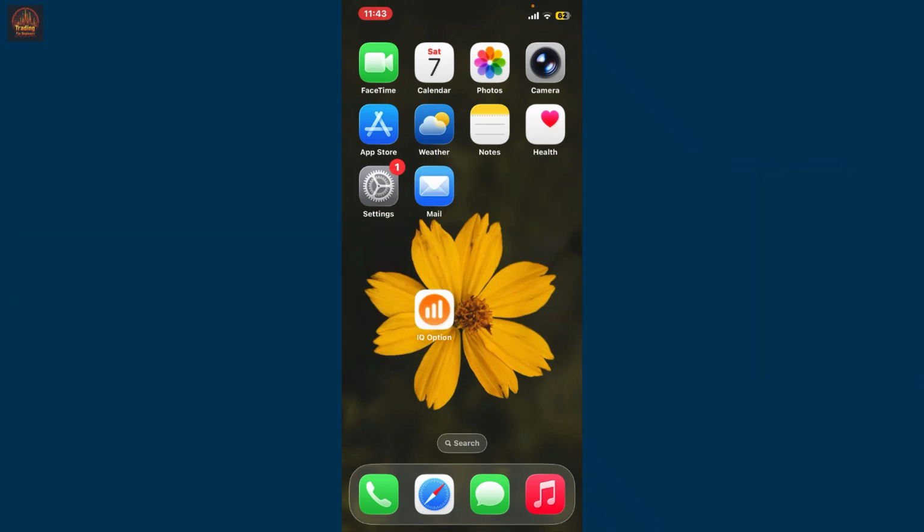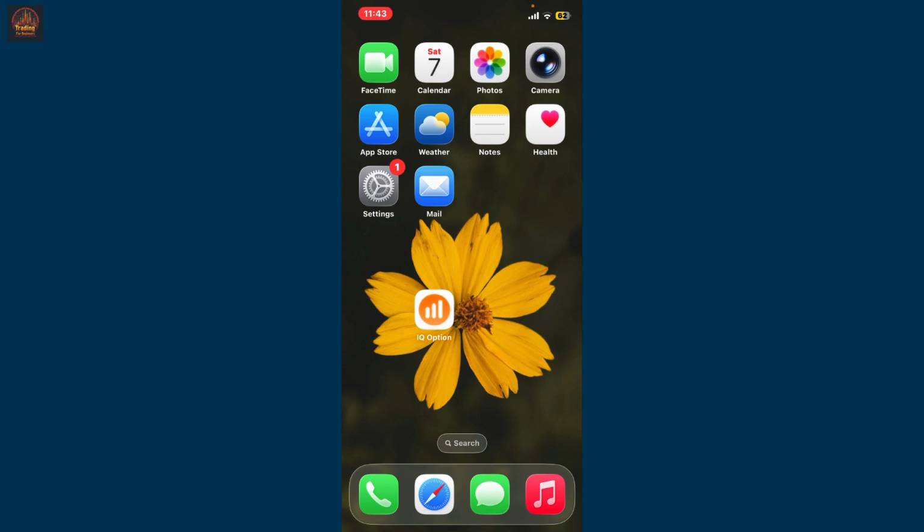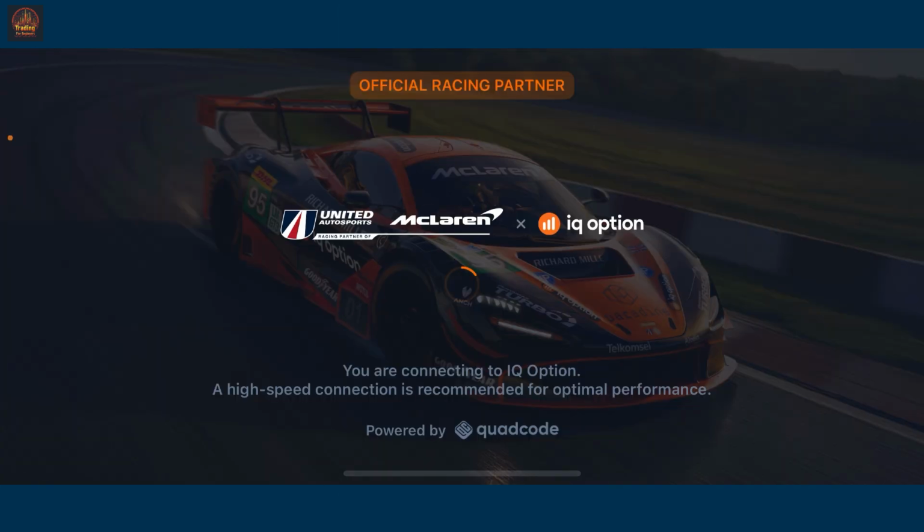Today in this video, we are going to be learning how to add a promo code on IQ Option. If you have a promo code for bonuses, trading discounts, or special offers, applying it on IQ Option is quick and easy. First of all, open the official IQ Option application on your smartphone and log into your account.